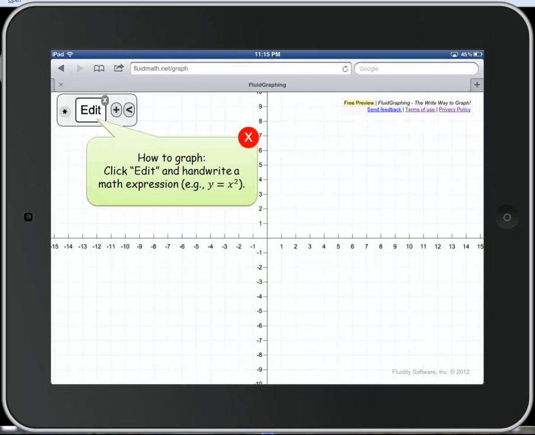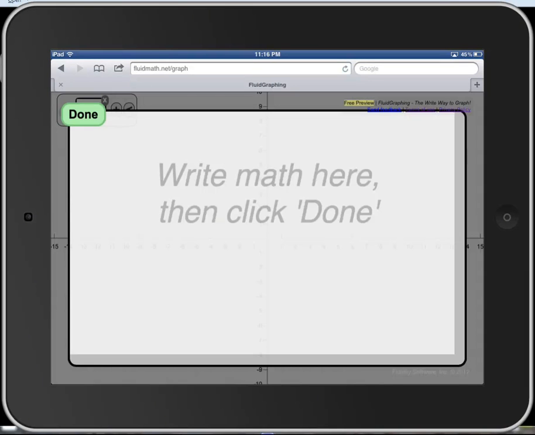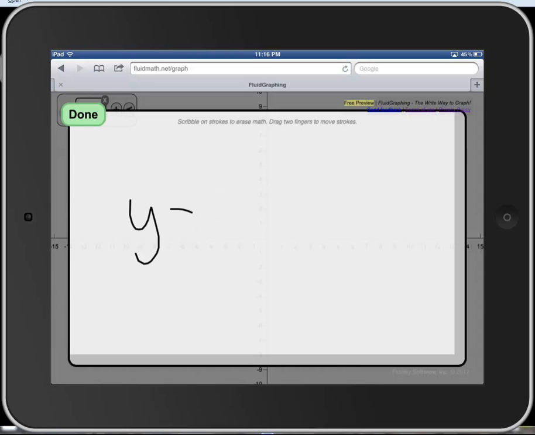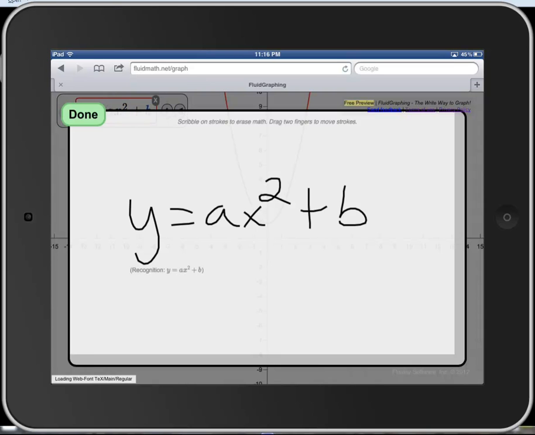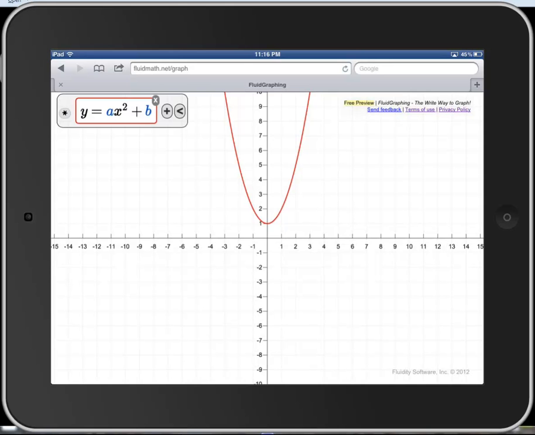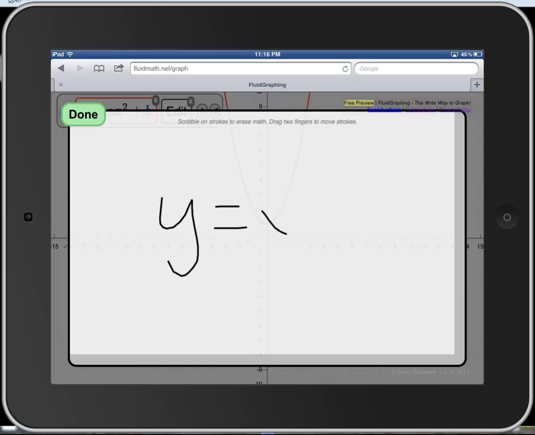Let's look at one final example. If I write y equals ax squared plus b, notice how it's easy to position the symbols in the right place. You just write them either above, if you want a superscript, or on the same line. Let's add another line to this, y equals x plus 3. And let's say we want to find out the intersection points.